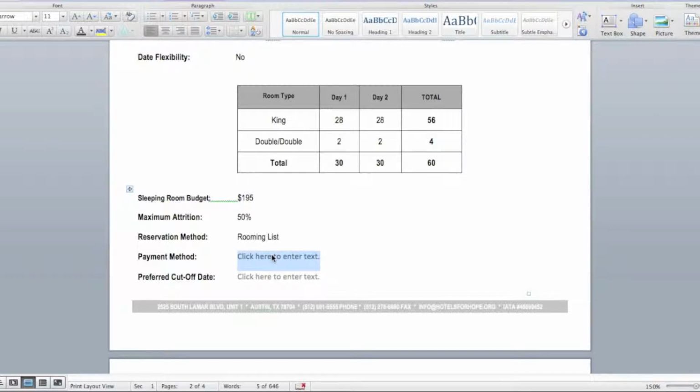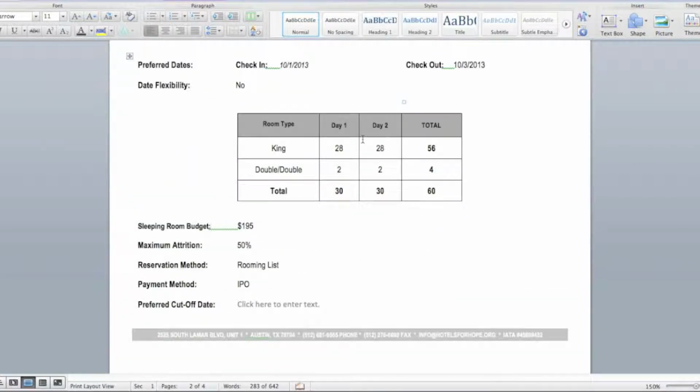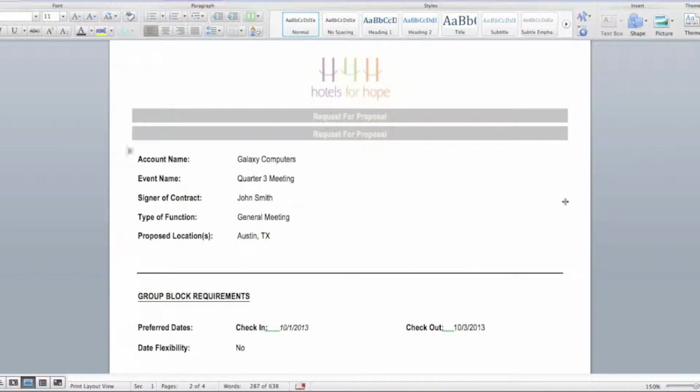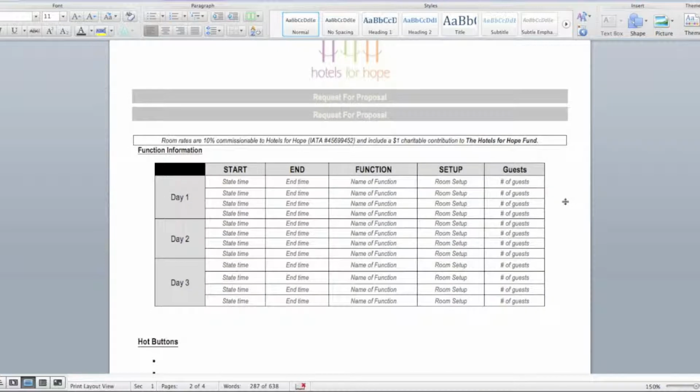Payment method. We can go ahead and put individual pay zone. Looks like Galaxy Computers is just going to reimburse everybody, so they're going to be paying by themselves there at the hotel. And then cutoff date. Let's go ahead and, for this example, put 2 weeks prior to the check-in date, which would be September 17th. Okay, pretty simple. Let's go to the next page.